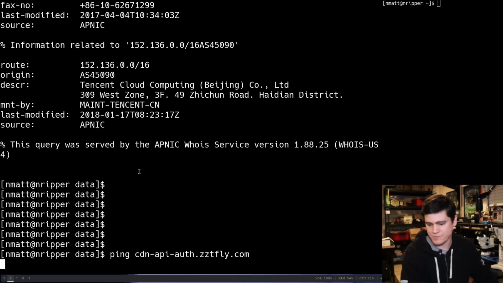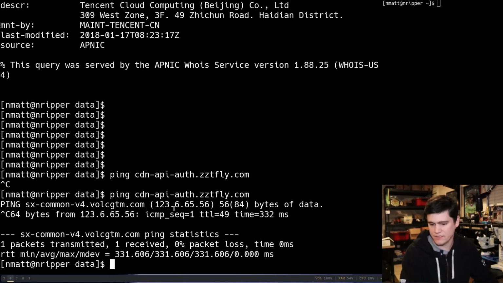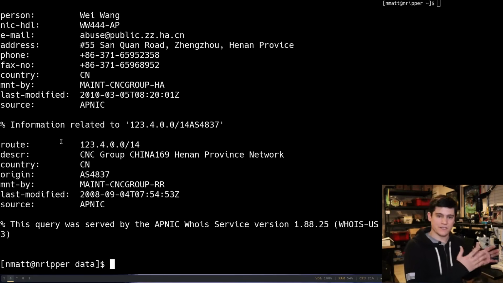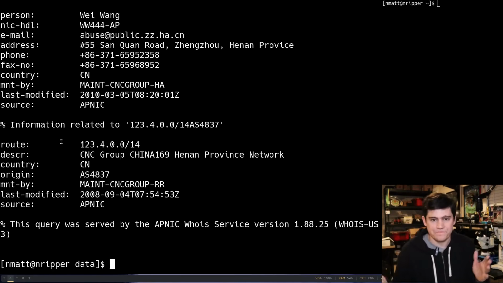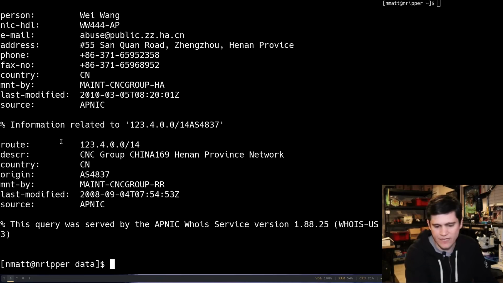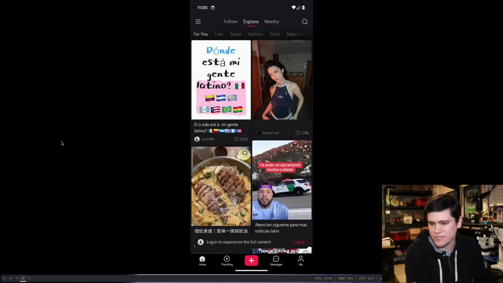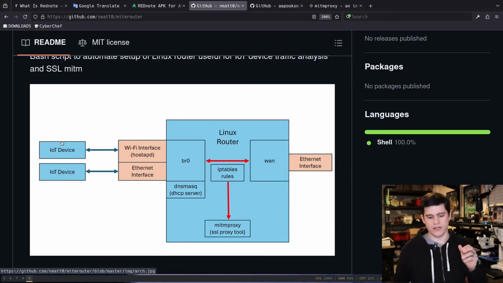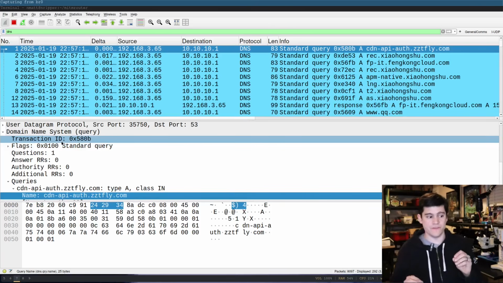So let's just ping that host for a second. It didn't resolve. Here it is. Let's run whois on that IP address. And, oh, no, this one is hosted in China too. All right, so we got a whole bunch of stuff hosted in China. These cloud servers that this app is sending all its data to are located there. There's definitely some stuff not in China. I just picked two random ones that I thought would be different. So let's now move on to some more analysis of this PCAP.